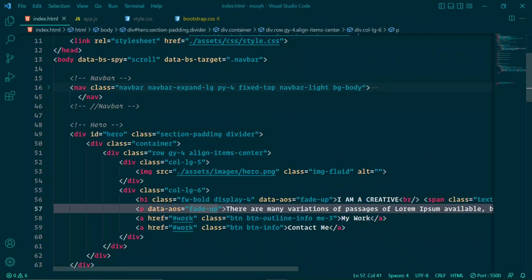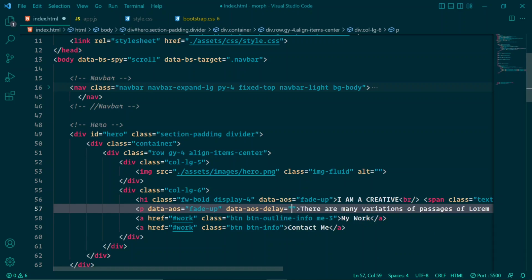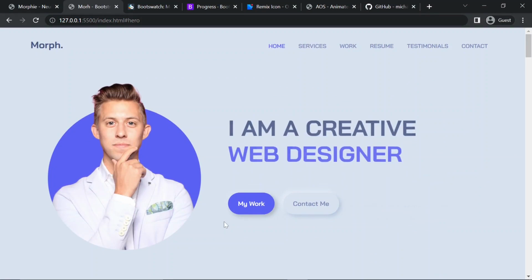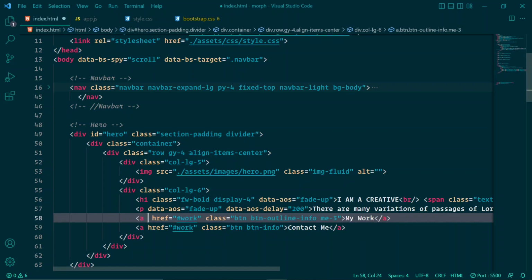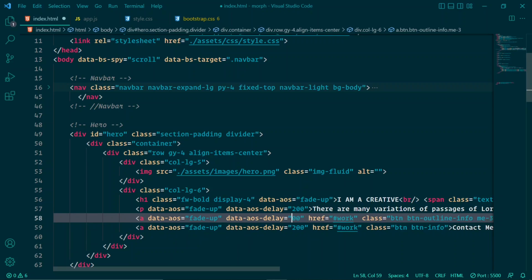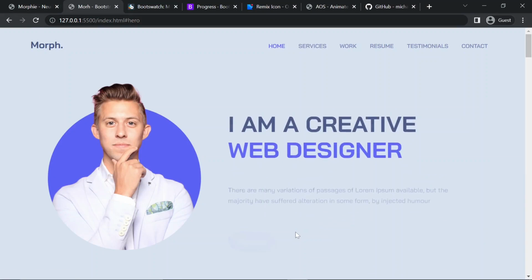All right, and I'm gonna do this for the button, so I'm gonna add a delay to this paragraph. So I'm gonna add a delay, let's say 200 millisecond. All right, and I'm gonna do this for the button as well, so I'm gonna copy this, paste it, and this is going to be, let's say, 300 and 400. So I'm gonna save it.